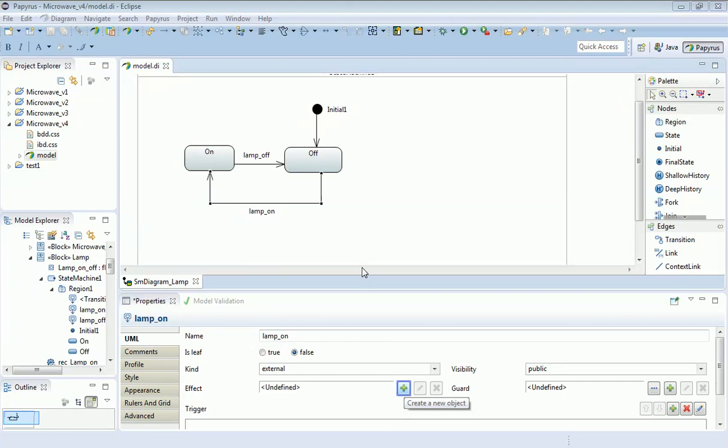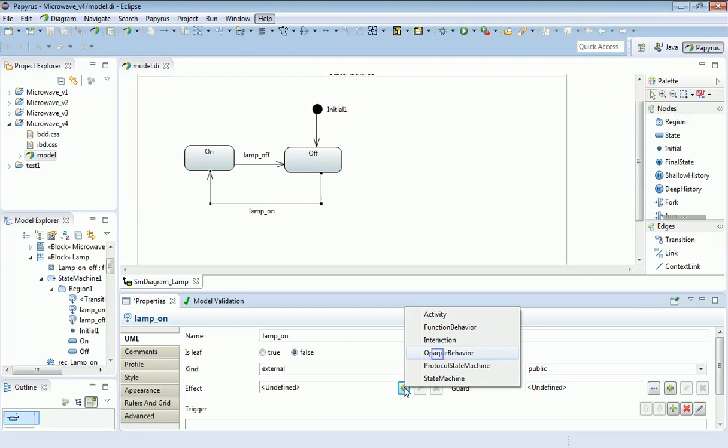The first thing I want to do is to add here an effect, that is, what the procedural code is that would run as a result of making this transition. And that can be done by selecting the transition, and then within the UML tab, there's an effect box, and you can add an effect. There's a whole variety of things you can do here. For example, you can add further state machines, you can add activities, and so on.